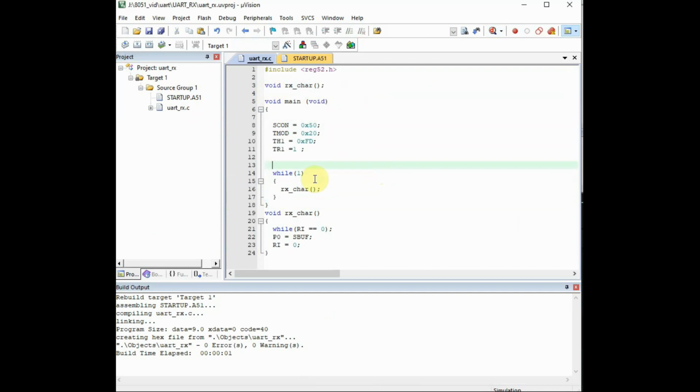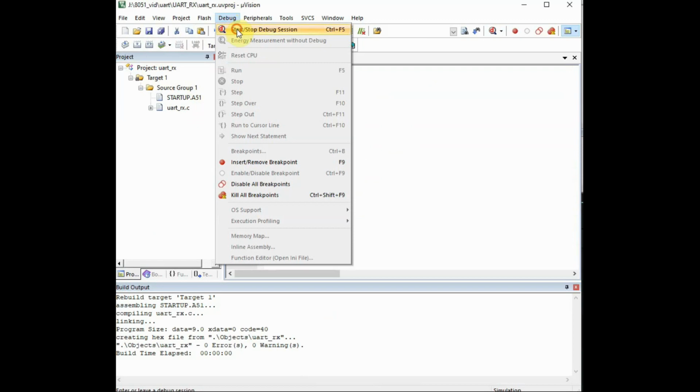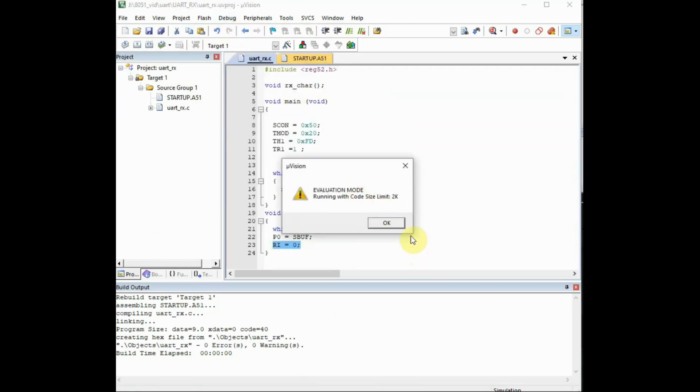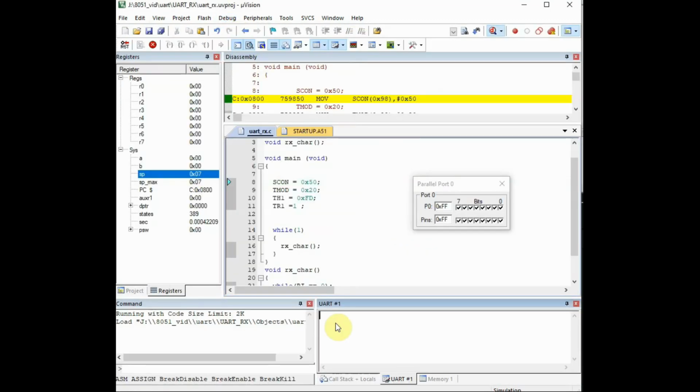Now let us change the code so that rx_char is under the repeated never-ending loop. So we'll create a function and we'll call that function rx_char from within the never-ending loop, so that we can test it repeatedly. Now save this, rebuild it, and then open the debug session. The port 0 and the UART 1 are open as set in the previous one. From within the UART 1, now type in capital B.